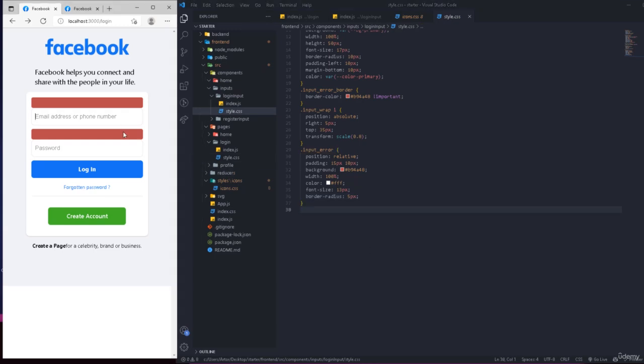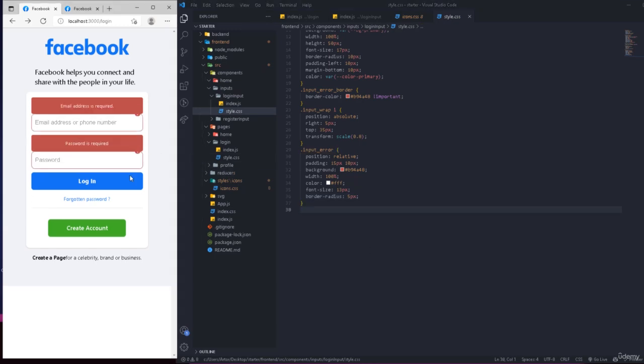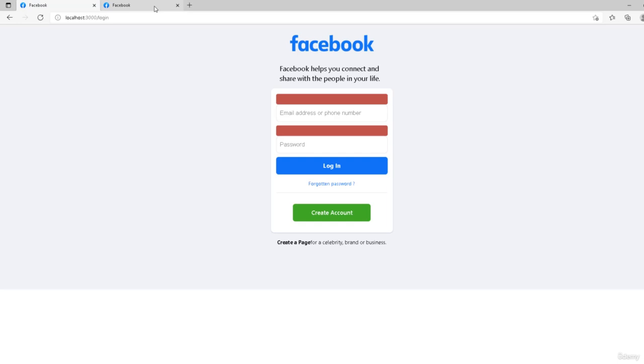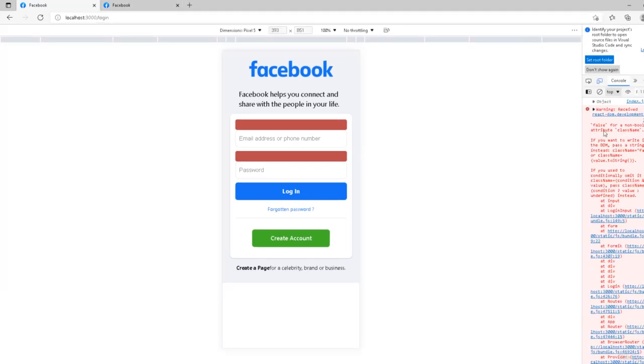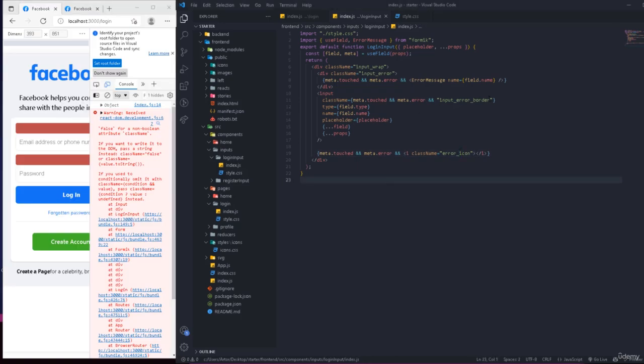And as you see right now, when we have errors, it's going to be displayed this way. Okay, so before this, if you open the terminal right here, we're going to have these two errors. The first one is a warning: received false for a non-boolean attribute className. If you want to write it to the DOM, pass a string instead of className equal false. So simply what that means, we have className here to be in access. When the meta starts and there's an error, then the className is going to be like this. Okay, what if not? If this is not true, what is the className going to be? By default it's going to be false, because this is going to be false.